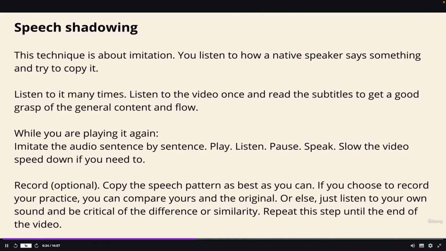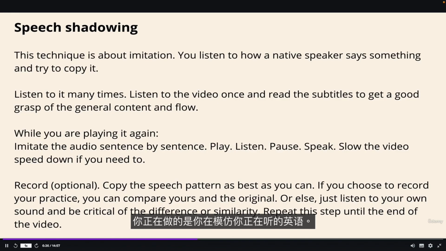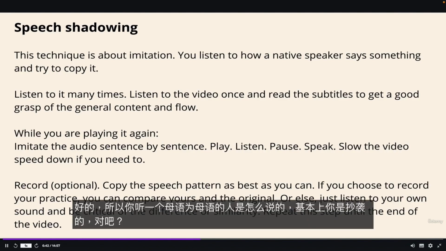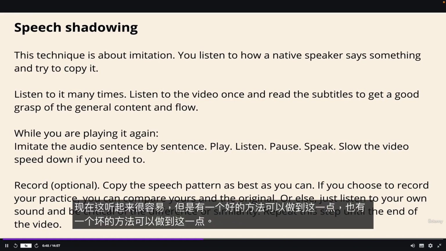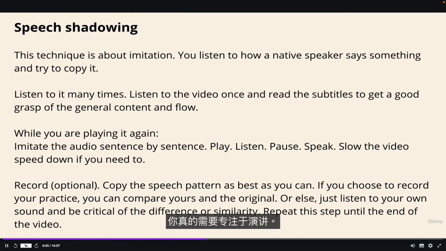Speech shadowing. What you're doing is imitating the English that you are listening to. You listen to how a native speaker says something, and basically you copy it, right? Now this sounds easy, but there's a good way to do this and a bad way to do this. You really need to focus on the speech, okay? Don't just lazily repeat it.